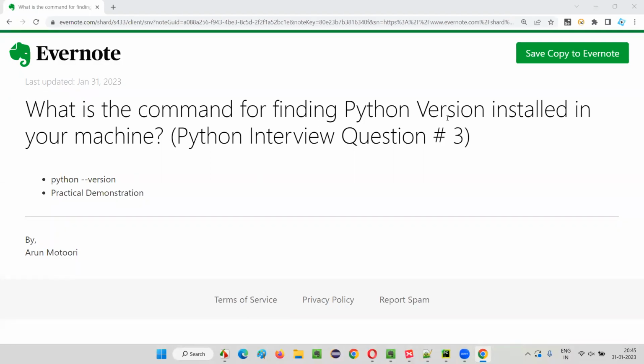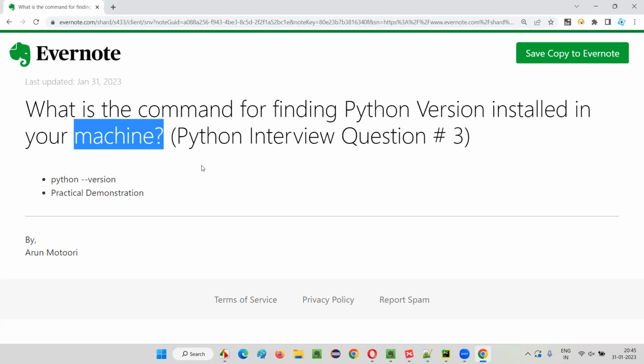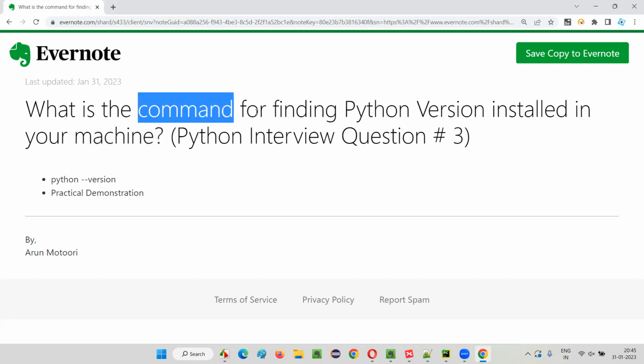In this session, I'm going to answer one of the Python interview questions. That is, what is the command for finding the Python version of the Python software that is installed in your machine? It can be a Windows machine, a Mac machine, or a Linux machine. So what is the command that we have to run in the command line, which can be used for finding the Python version of the Python software that is installed in your machine?